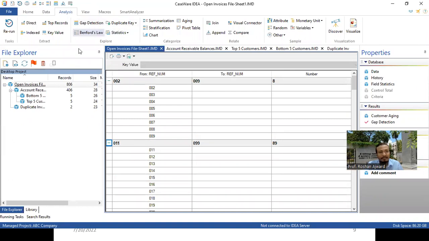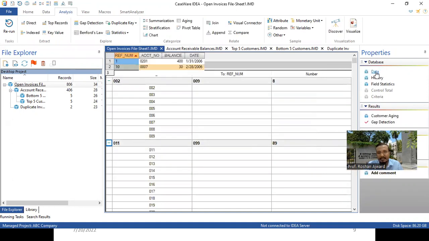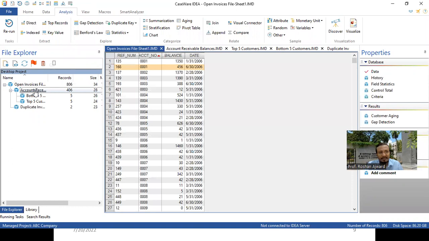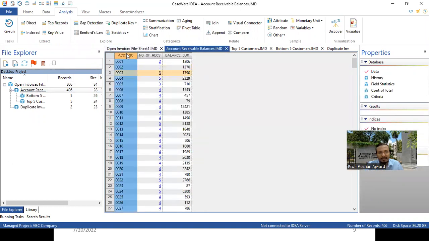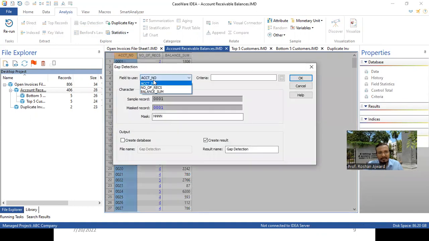Right, let's do a gap analysis for the account numbers as well. Again, make sure that you are in the proper file. Let's go to the data. Let's see in account numbers where there are gaps. Maybe there might be, but I think it's better if we do that for the accounts receivable file. So here is the accounts receivable file. Now the account numbers are there. These are the customer numbers. You can see it's of course in consecutive order. You can go to gap detection, and now the account number is there.